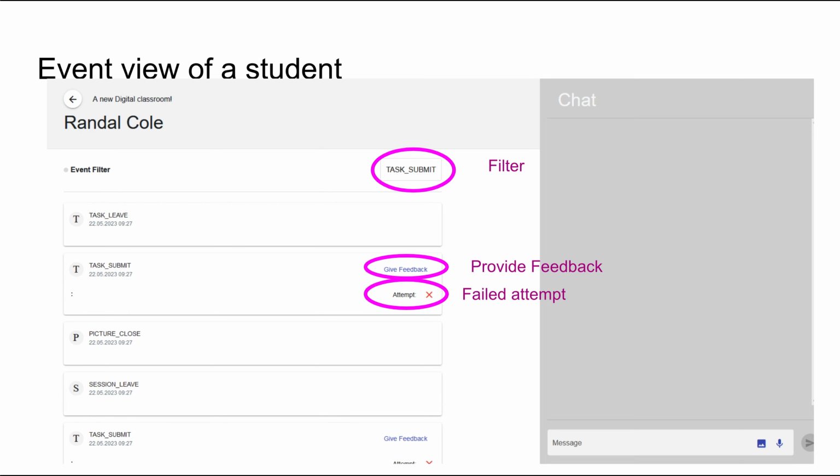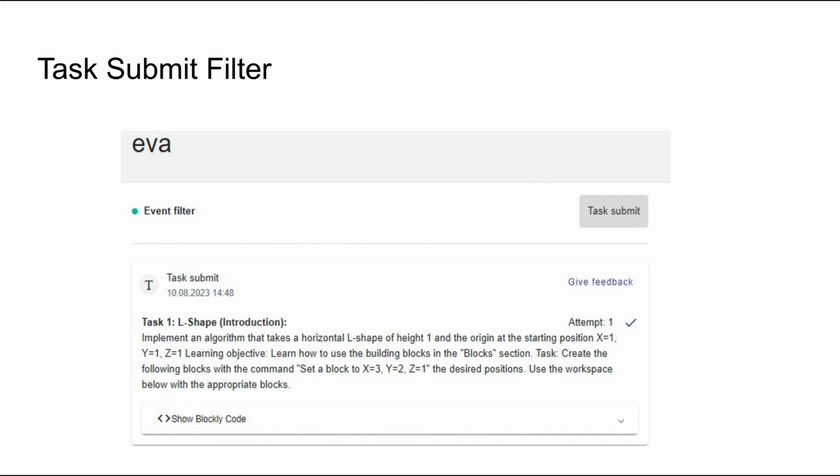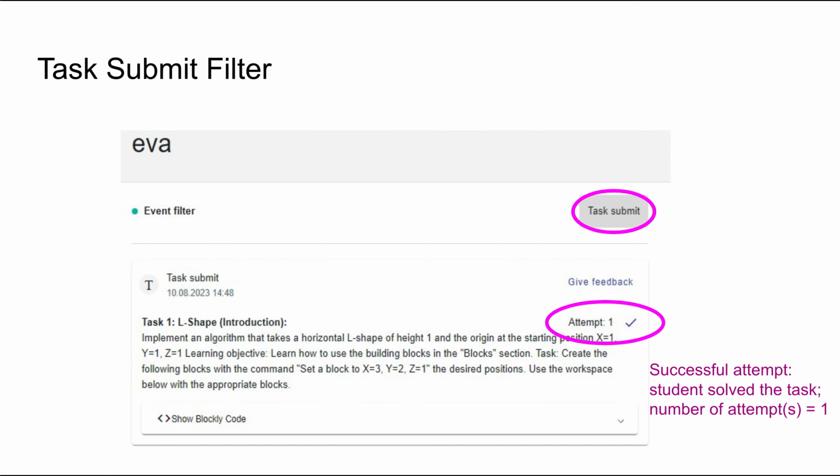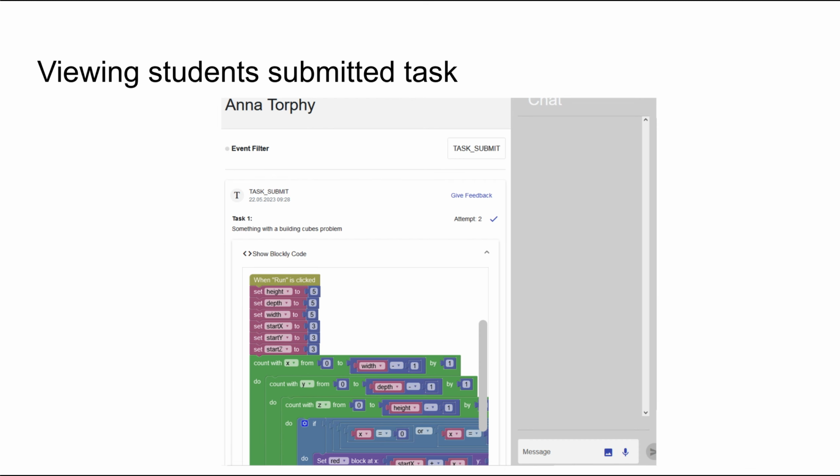Let's click on a submitted task to see the detailed view of a solution given by the student. We can see the number of attempts, and you can have a closer look at the submitted Blockly code. You can see the submitted solution of the student for a task within your digital classroom.